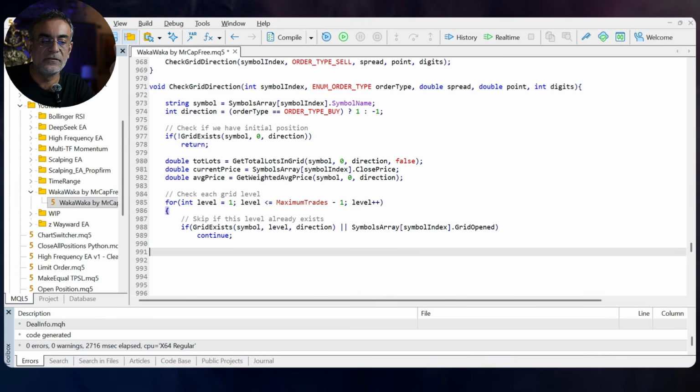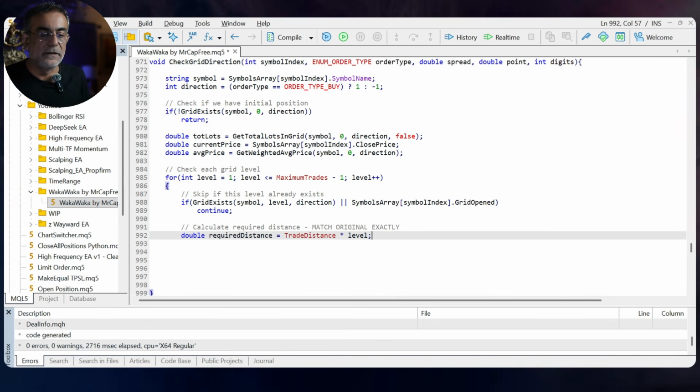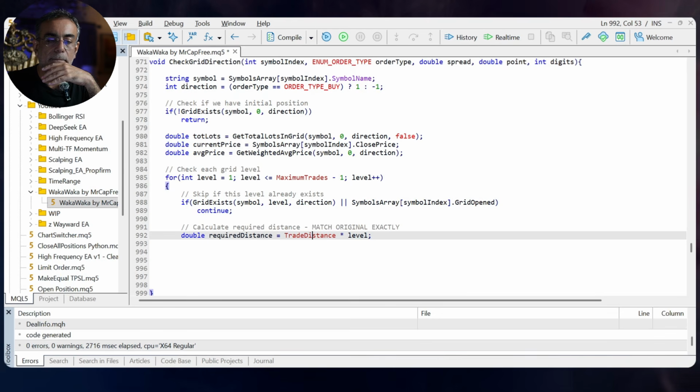So if level 3 doesn't exist, we're going to come down to this line, and we're going to start putting together the data which is required for opening the trade level 3. So first we're going to get the required distance, which is going to be the trade distance times the level. For level 0, it was 0, but level 1 is going to be 35 times 1. Then level 2 is going to be 35 times 2, then 35 times 3 for level 3. So how far it needs to be is based on what the user has defined in the trade distance times the number of the level which we are going to create.